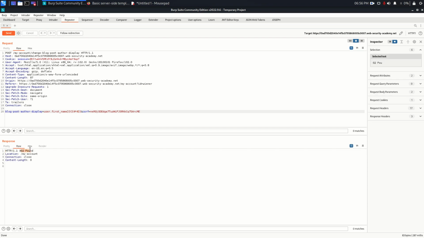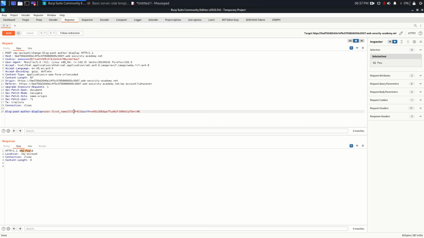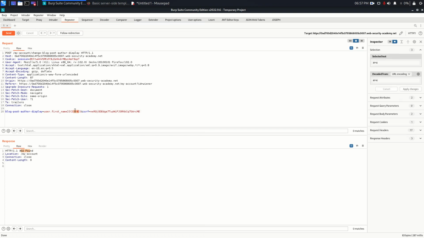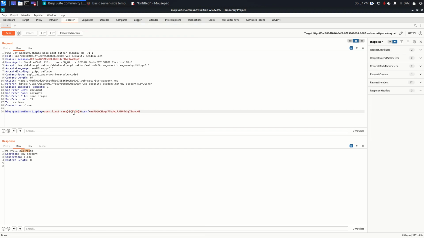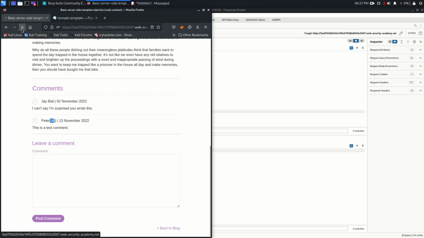Now 302 Found, that means it gets redirected. Now we are going back here and just refresh this page, and let's see what we get. As you can see here, our name gets changed, and now our name is Peter 16. So this 16 is actually the calculated value of 4 multiplied by 4, right? Similarly, if we put here, let's say, 10 multiplied by 10, it should give us 100, right? Send this, come back here, refresh the page, and Peter 100 is our name.